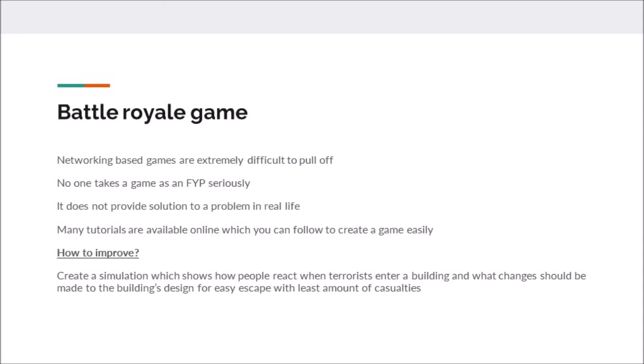So how can it be improved? You can create a simulation which shows how people will react when terrorists enter a building. Suppose there is a big hall. It has only two entrances, and the terrorist enters from one of the entrances, and they start to fire.